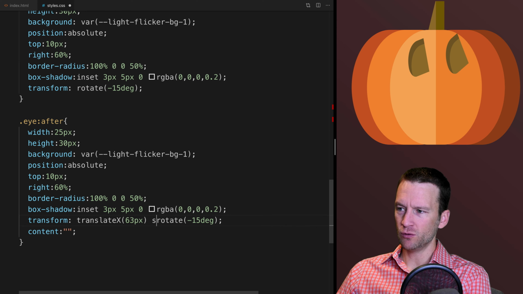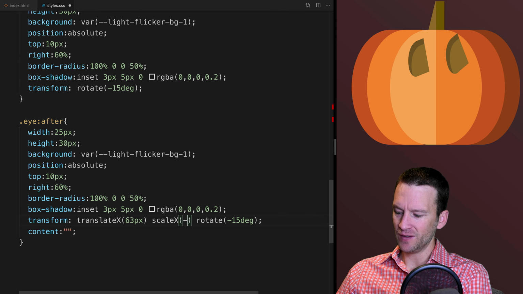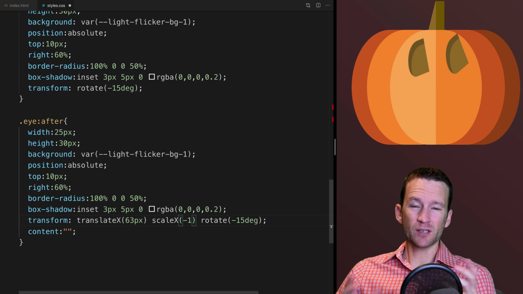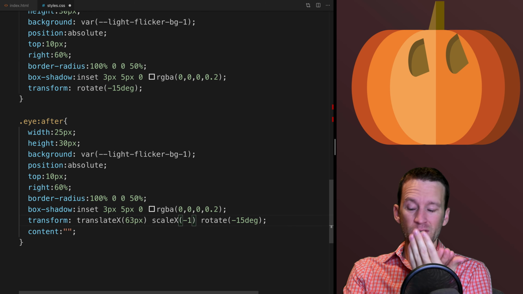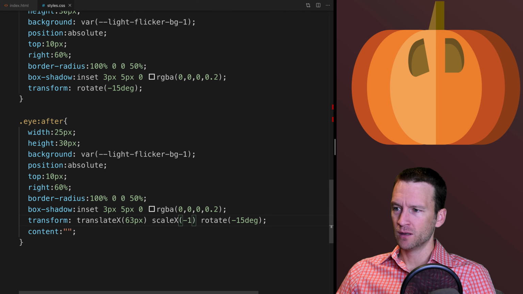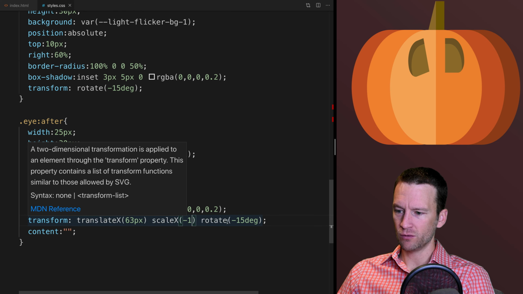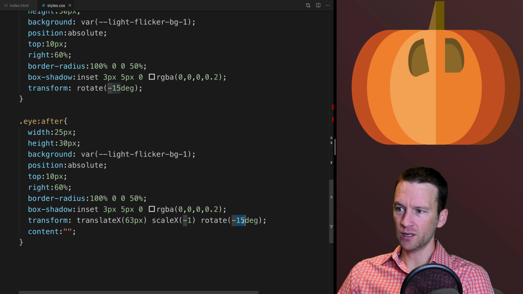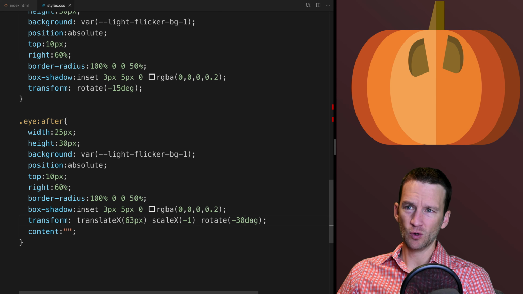And now we're going to be doing a scale X, and this is kind of a cool trick here, of -1. When you scale something to -1, it actually just mirrors it. It sort of inverts it. So you can see what happens here. That flips it around. And then now we just have to change our rotation to -30 degrees. So it rotates a little bit more.